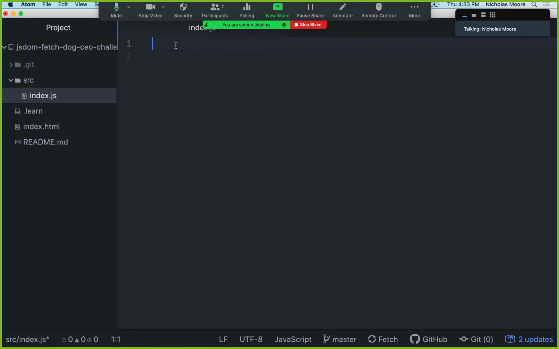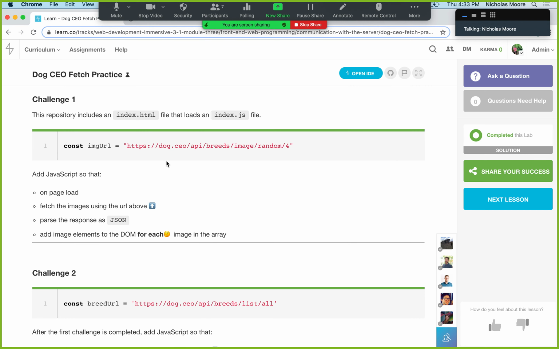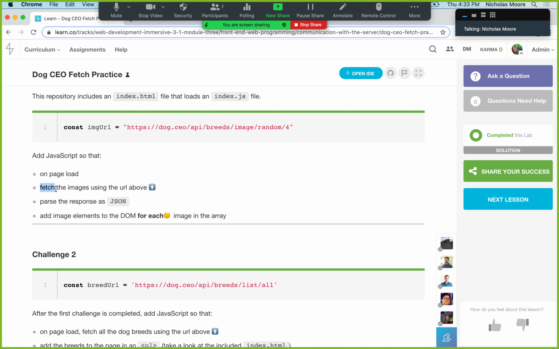Cool. So I do know this JavaScript file is hooked up, so we can start working towards some of these deliverables. The first thing says this repository includes, well, we read that, but they give us this endpoint here, image URL, with HTTPS, image/random/4, and it wants us to add JavaScript so that on page load we do a fetch for the images in the URL above, and then we parse the response and add the elements to the DOM for each image in the array.